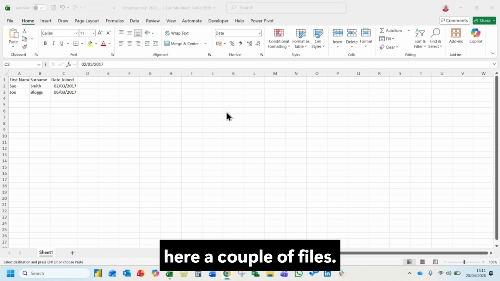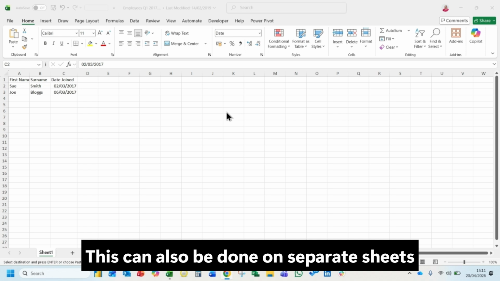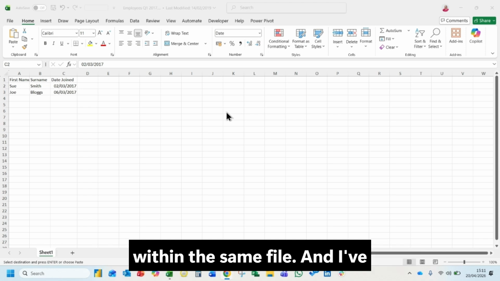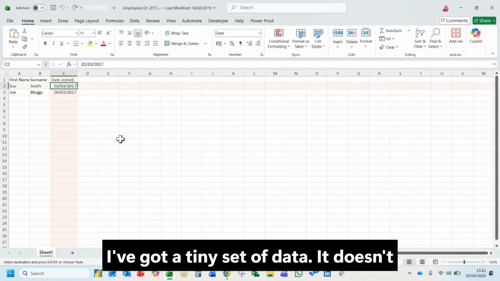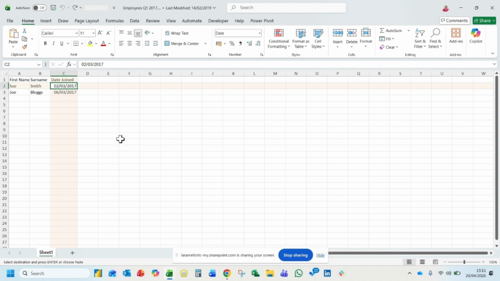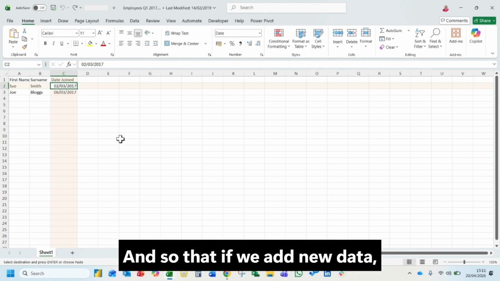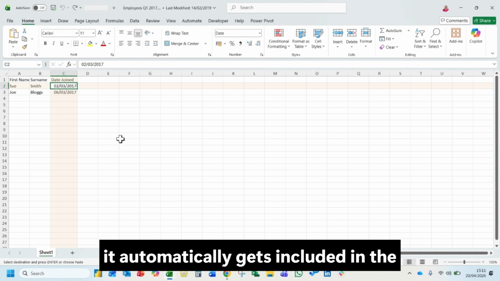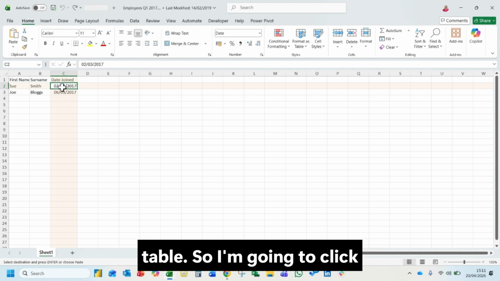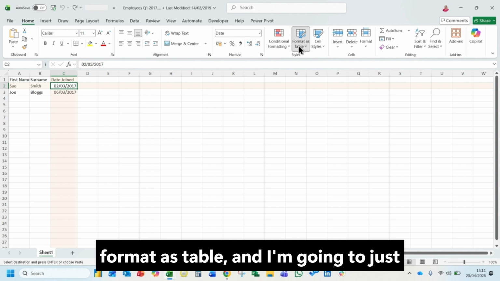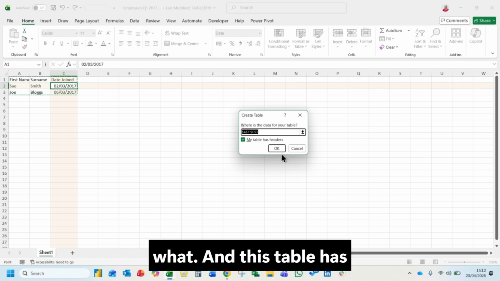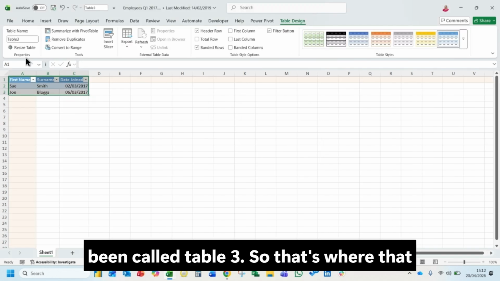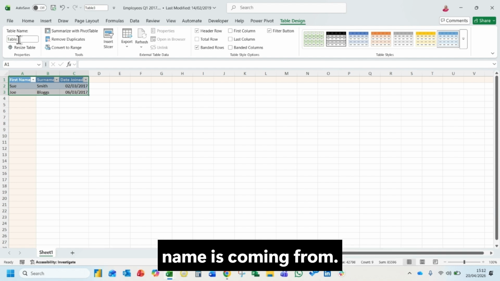So I've got here a couple of files. This can also be done on separate sheets within the same file. And I've got, firstly, my employees quarter one. I've got a tiny set of data, doesn't matter the size of the data. And so that if we add new data, it automatically gets included in the range, I'm going to format this as a table. So I'm going to click just on one cell in the data, format as table, and I'm going to just choose a style. It really doesn't matter what. And this table has been called table 3, so that's where that name is coming from.